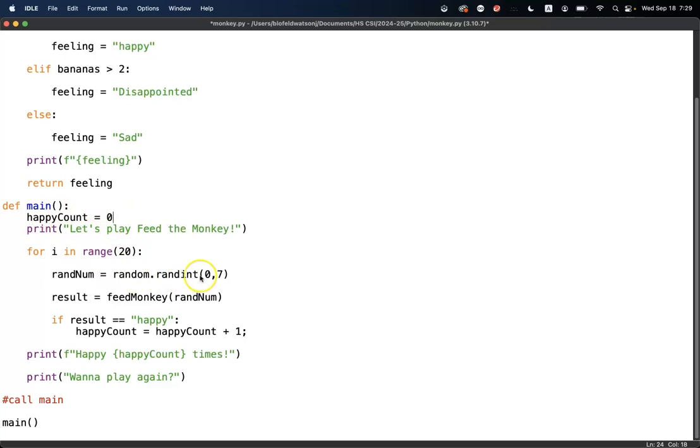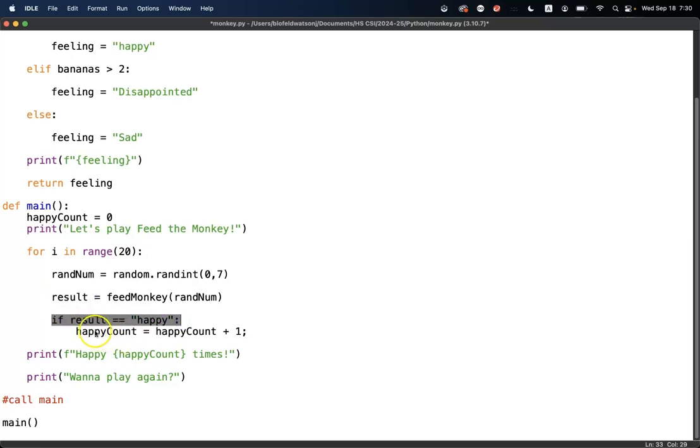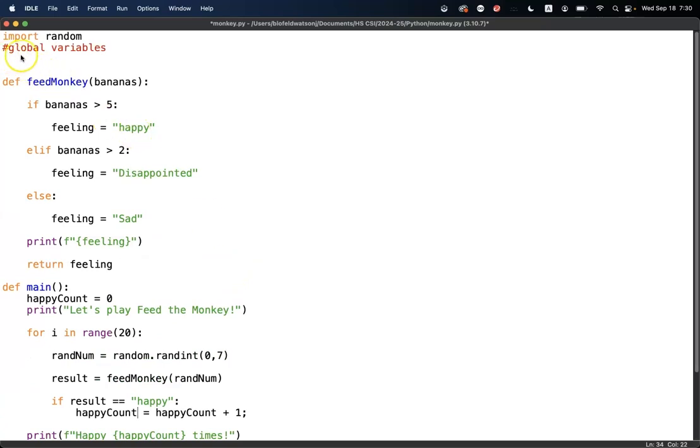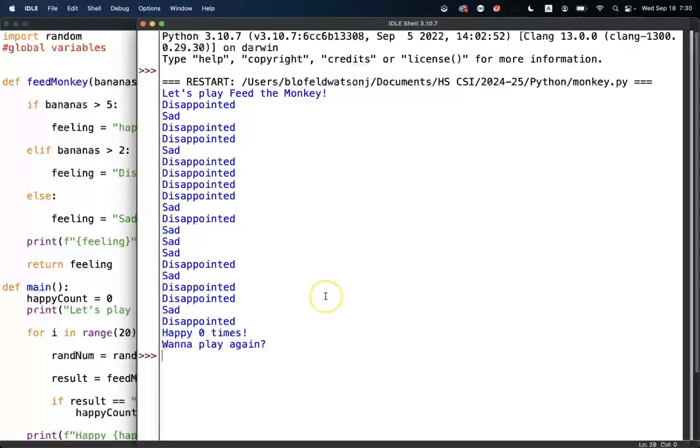20 times, we generate a random number. We call the feedMonkey function, which does its magic. And the feedMonkey function is now returning some data, which we're grabbing. We can then evaluate that data. And in this example, we're updating a local variable. Okay? We have completely eliminated the need for global variables. Now let's run the program and see if it works as intended. Yes, it works! And incredibly, the monkey was happy 0 times.